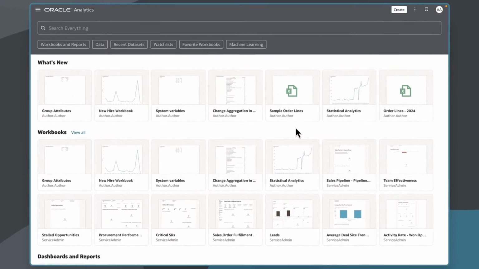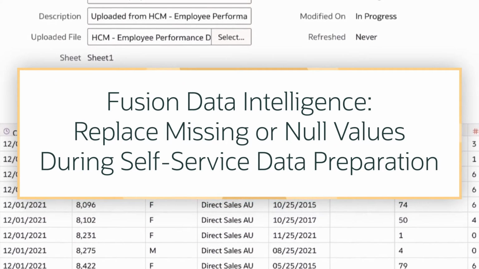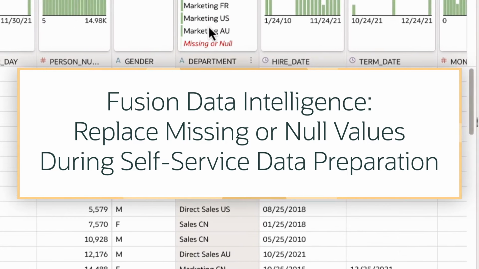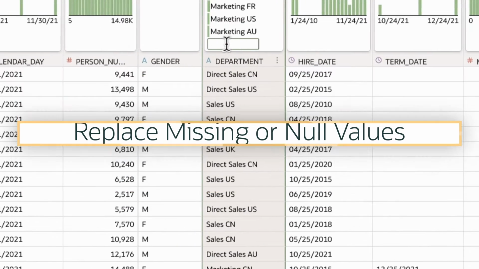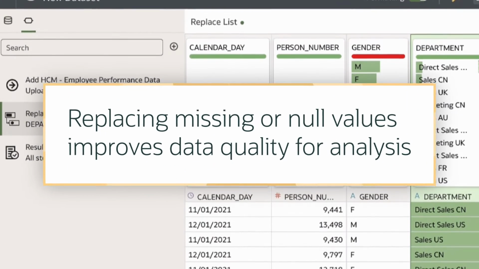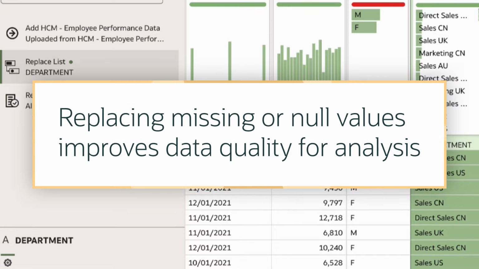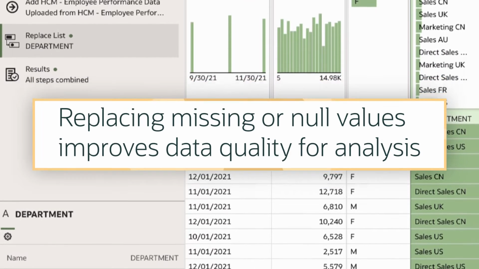In this tutorial, we'll take on the role of workbook authors completing self-service data preparation to learn how to replace missing or null values in a dataset in Fusion Data Intelligence, or FDI. Replacing missing or null values and reorganizing them into appropriate categories improves data quality for analysis.